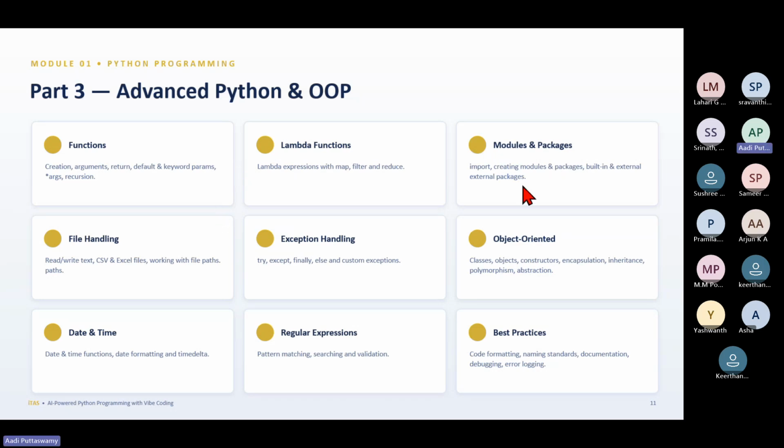Okay, modules and packages. That means now I have this library, correct? A library is a collection of functions. Similarly, I can create my own modules, my own library, and I can call that. So that is the modules and packages. File handling. Suppose I want to work on files, Excel files, CSV files, directly from this Python programming. We cannot touch Excel, so we have to use CSV files or text files only. But for Excel files, we have other libraries that I will tell you in the next slide.